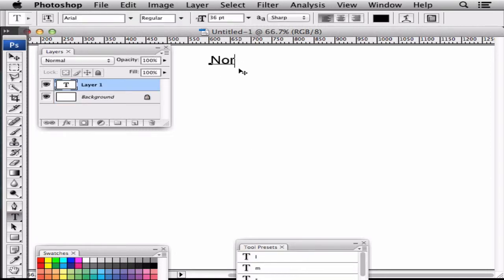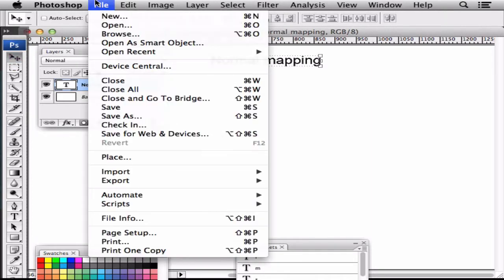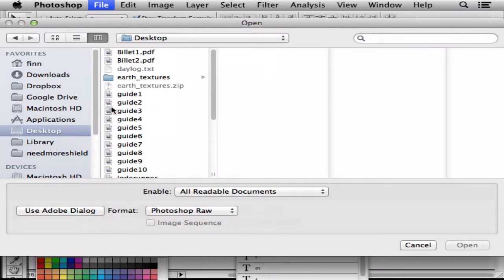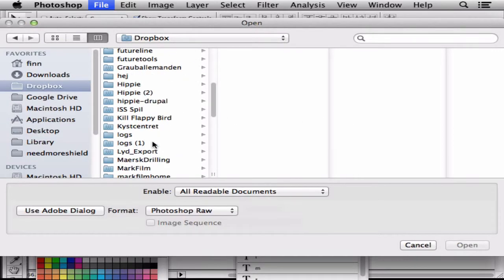And I have another slide about how this happens in a little more detail. So we're going to look at a normal map texture now.